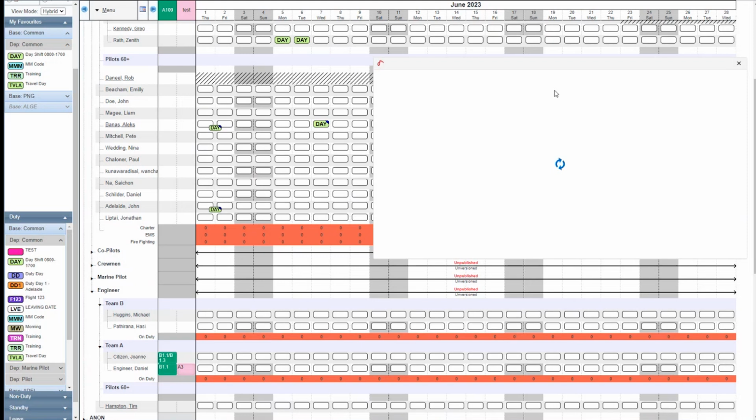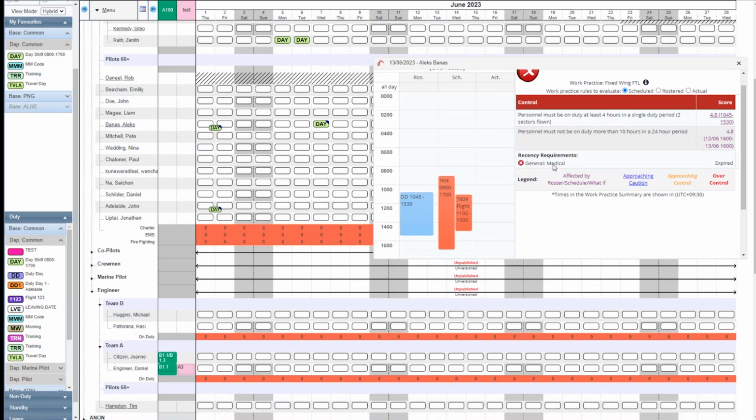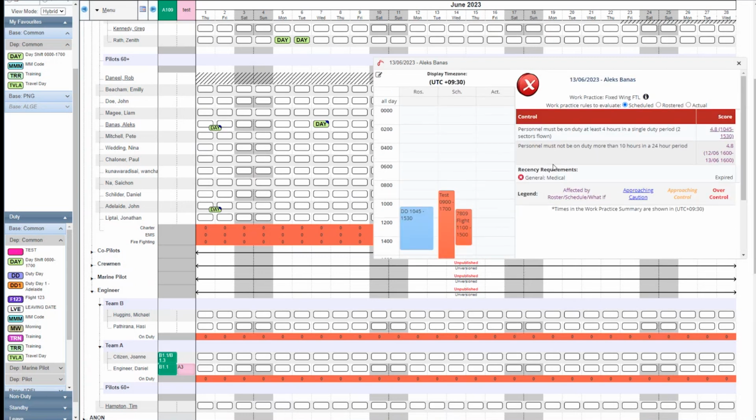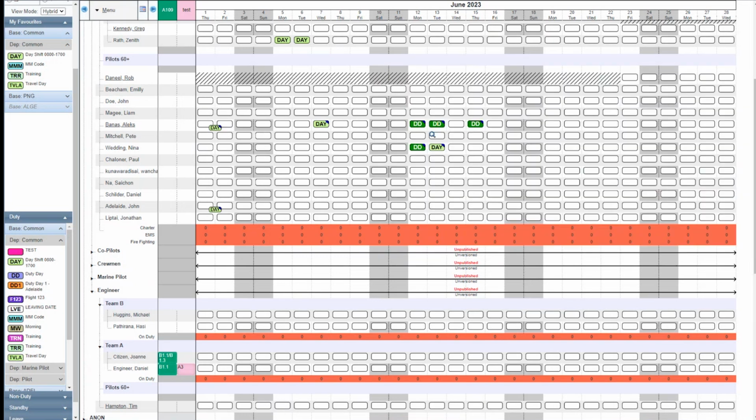If you're someone that prefers to use the scheduler as opposed to the roster, but you still want to be able to verify whether or not they're breaking any rules and such, you would then probably want to set this up. That way it's more streamlined.